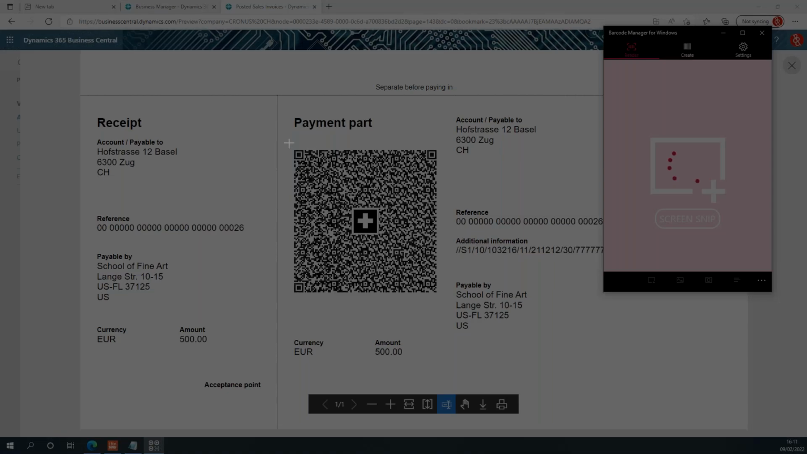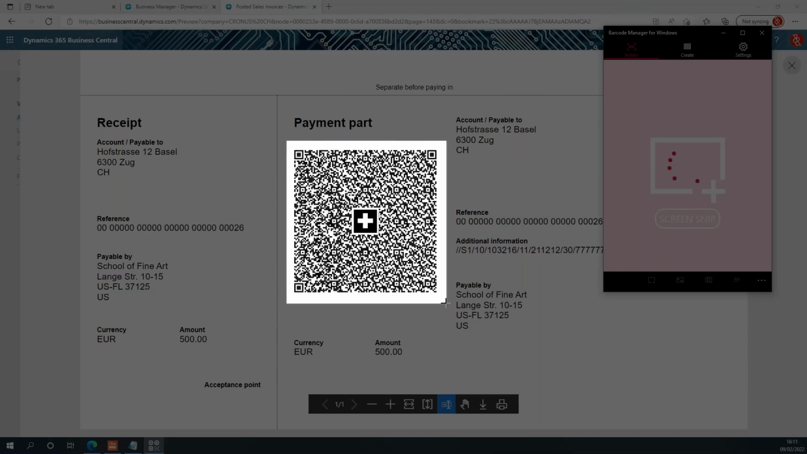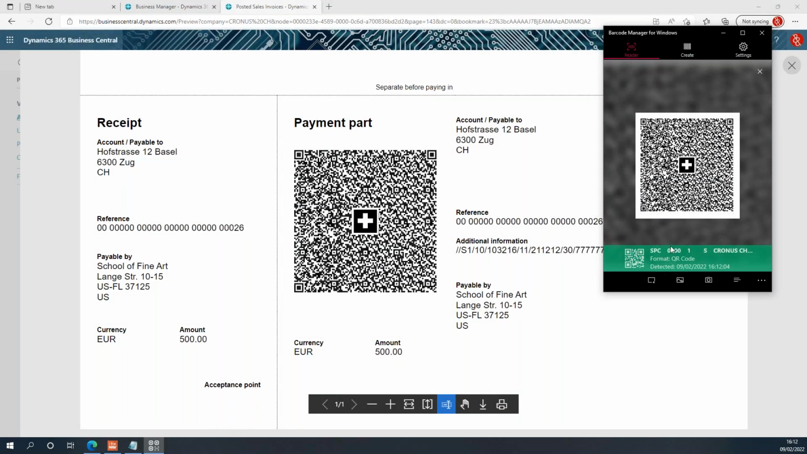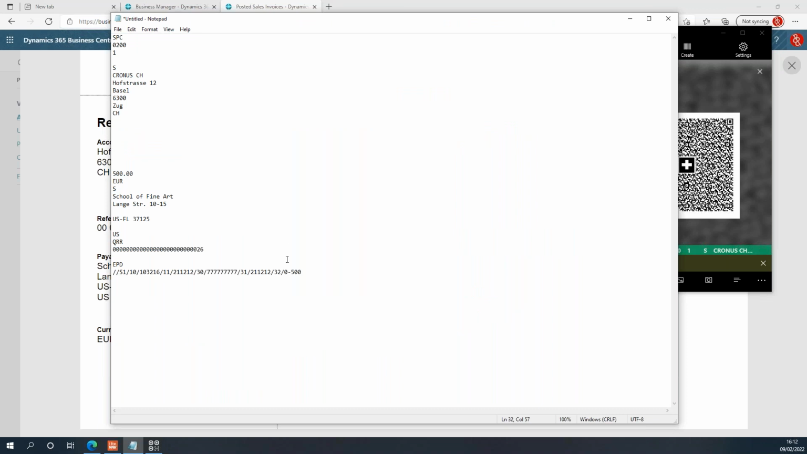If I read this barcode with my barcode manager, you will notice that this barcode, I'll just copy the data, it's quite a lot, and paste it in Notepad. You will notice that this barcode has a lot of information. All of this information is of course necessary in order for the Swiss customers to make their payments.